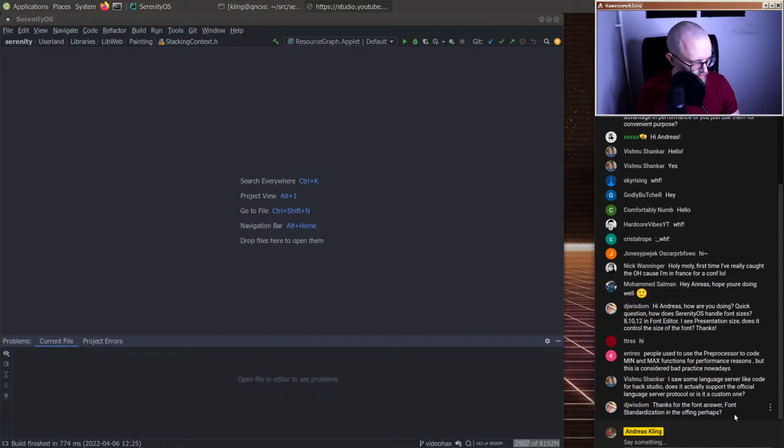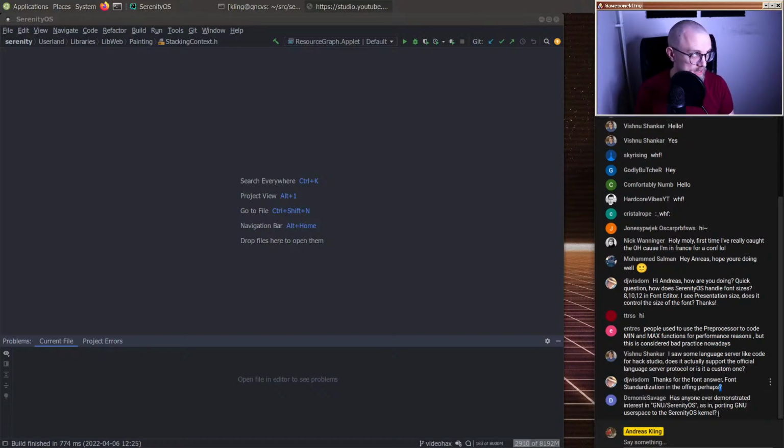Then DJ Wisdom says, "Thanks for the font answer. Font standardization in the offing, perhaps." Well, I don't know about standardization, but we can definitely improve our own format. One problem I've had when working on the web engine in particular is that CSS wants to use various font metrics for layout, and it gets really awkward with our bitmap fonts because we can't provide all of the metrics that CSS wants. In particular, CSS makes use of the line gap metric, and we don't have anything like it.